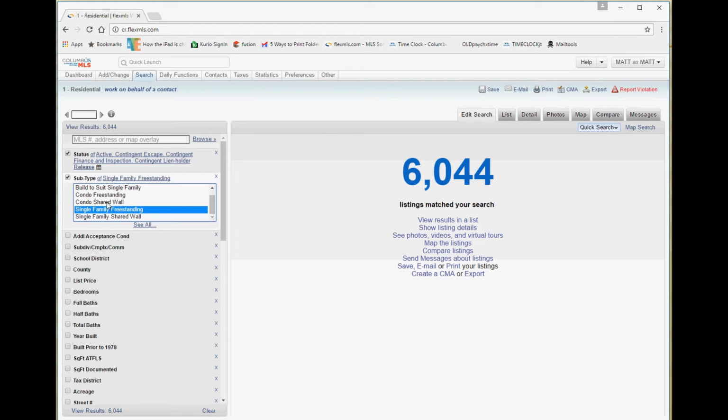Well, what about shared wall? Once again, condo, the condo association owns the ground. Single family, the homeowner owns the ground. Shared wall means literally it butts against another unit, maybe the garage wall or the back wall or the side wall, but a wall of the unit is shared with another unit. So that's how you can determine what the property types are.